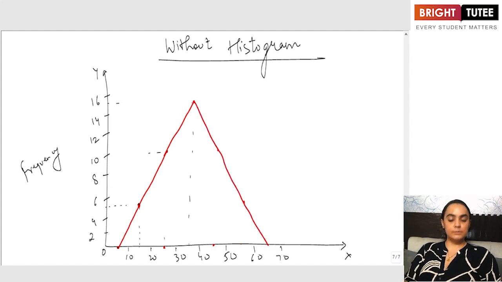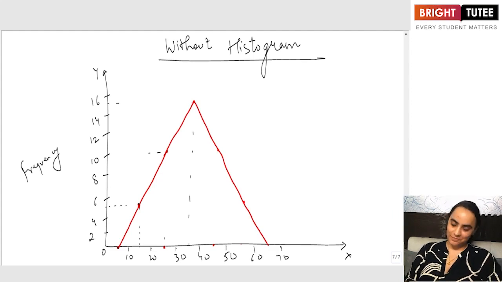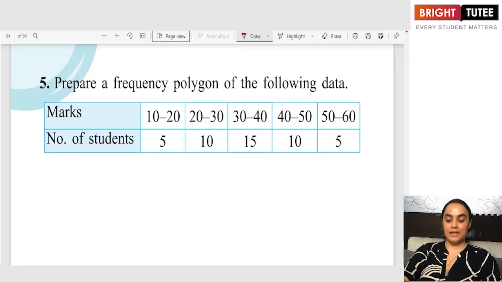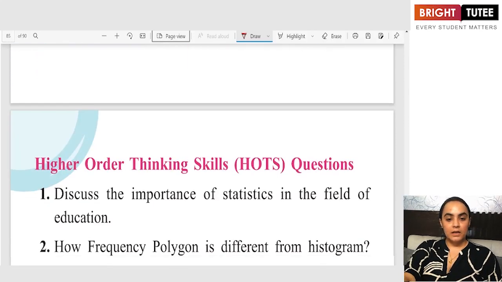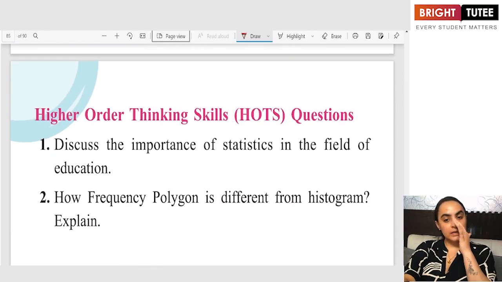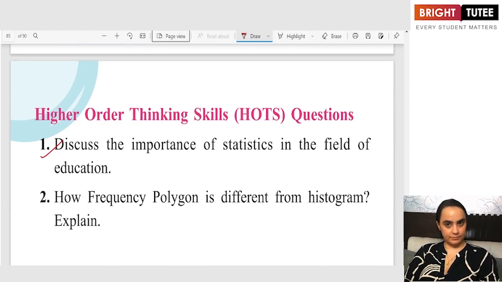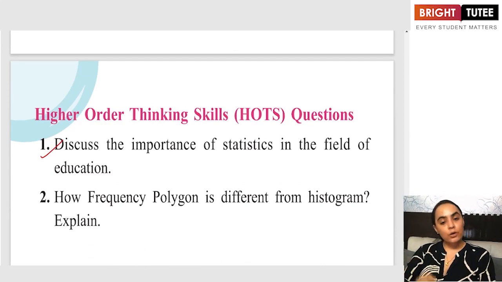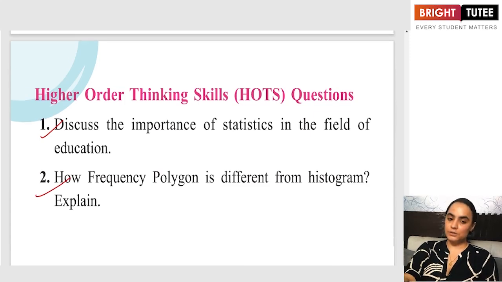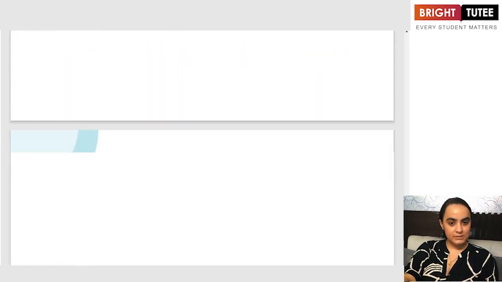So this is my frequency polygon without the histogram. Okay, dear students? Okay. Next is high order thinking questions. So, importance of statistics. We have discussed it. How is frequency polygon different from histogram? Because in frequency polygon we make use of the class marks, while in histogram that is not the case.